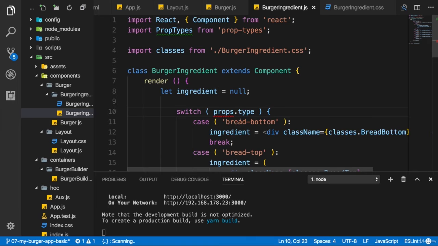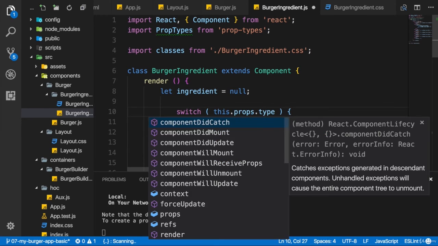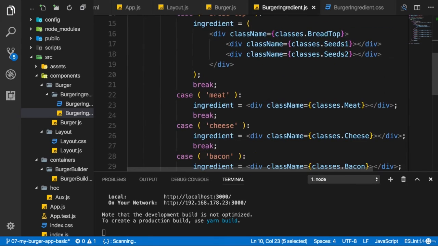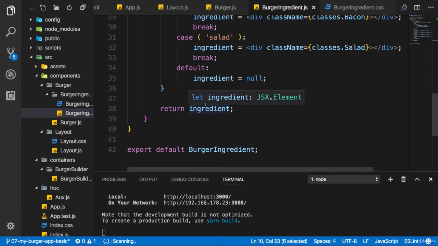Now, props won't work because inside a class, you access props with this.props. So make sure to add a this in front of props. With that, it should be working again though.